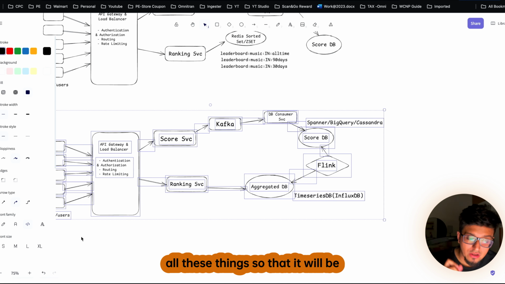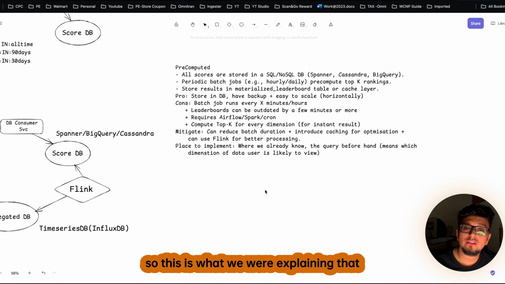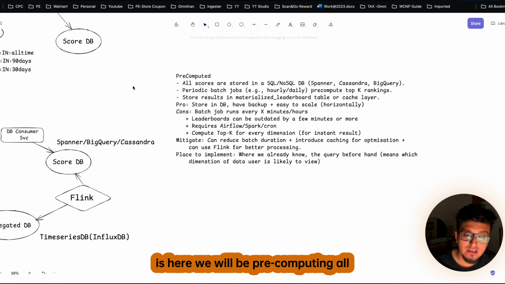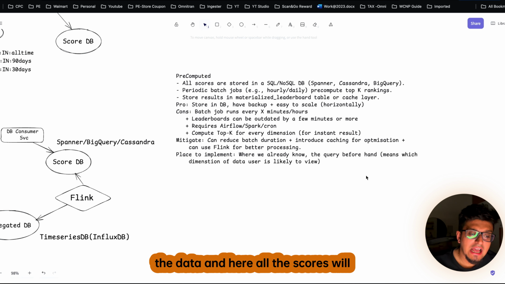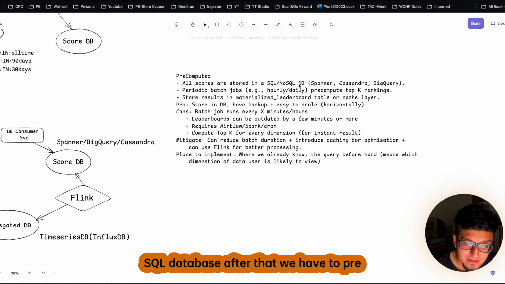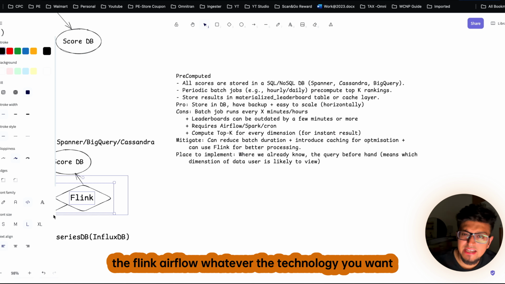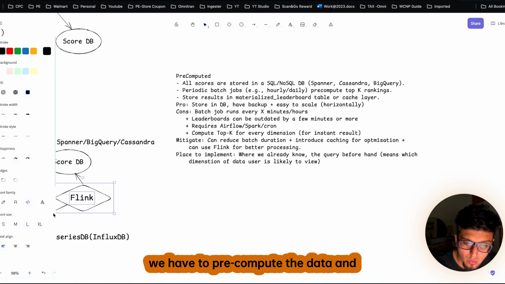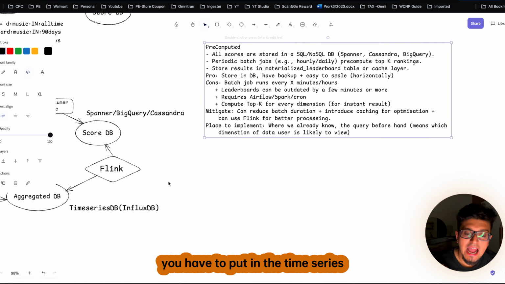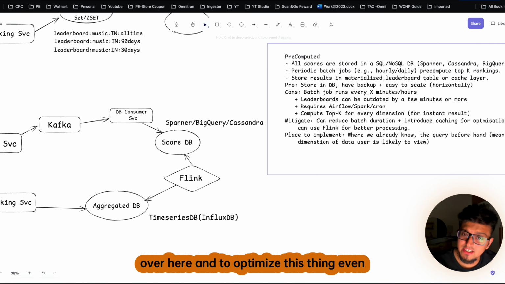Let me also write all these things so that it will be easy for you to understand in the future. This is what we were explaining: we will be pre-computing all the data, and all the scores will be saved in our NoSQL or SQL database. After that we have to pre-compute all the data with the help of Flink, Airflow, whatever technology you want, and put it in the time series database. So this is everything written over here.